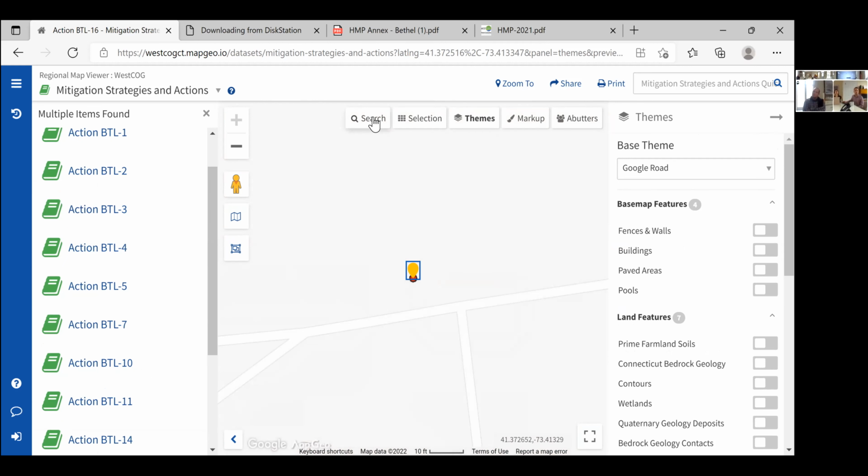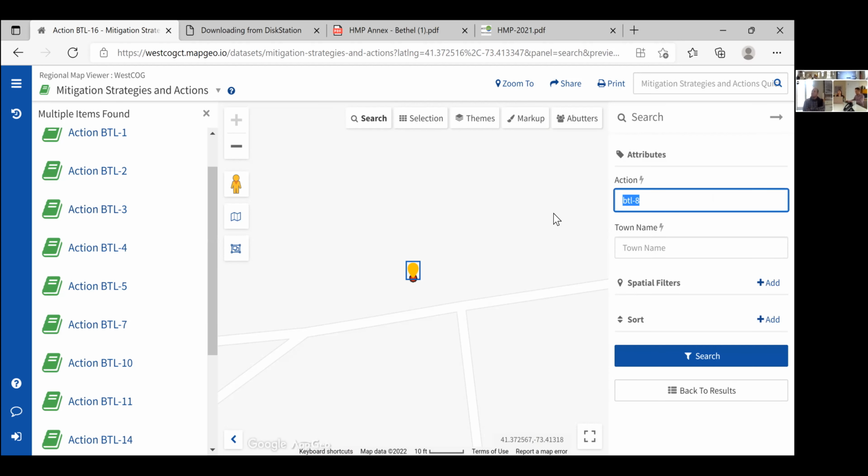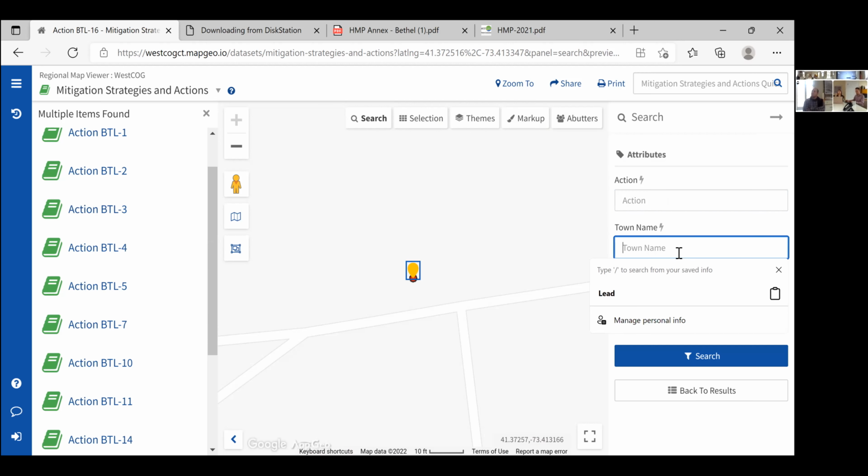You saw me search before for Bethel action 8. You can do a search for your town. If you know your action, you can search by that, or you can search by your town name. So we'll just search for Danbury here.